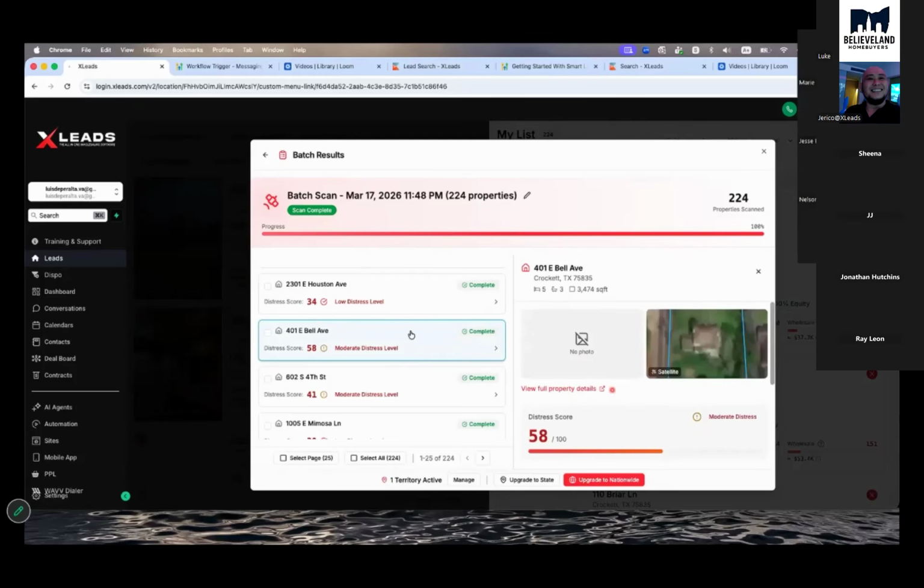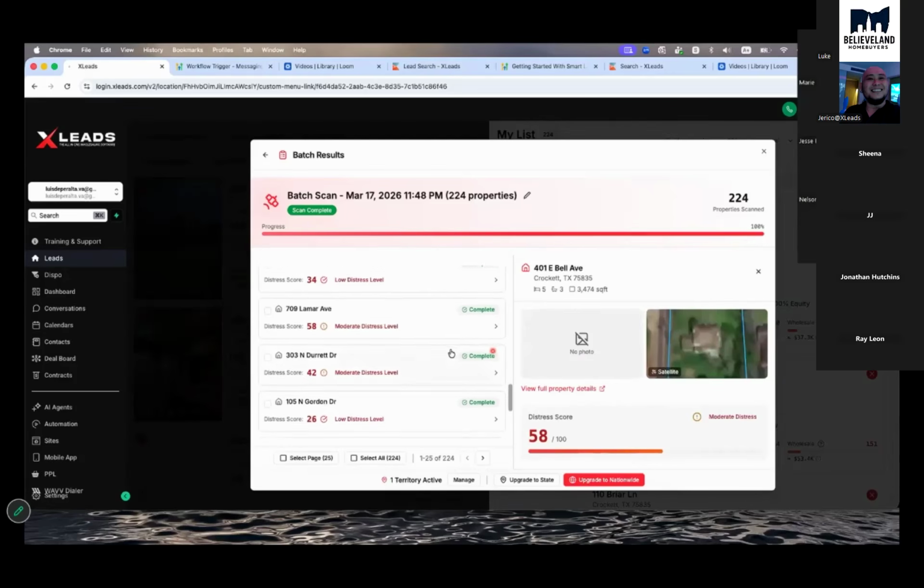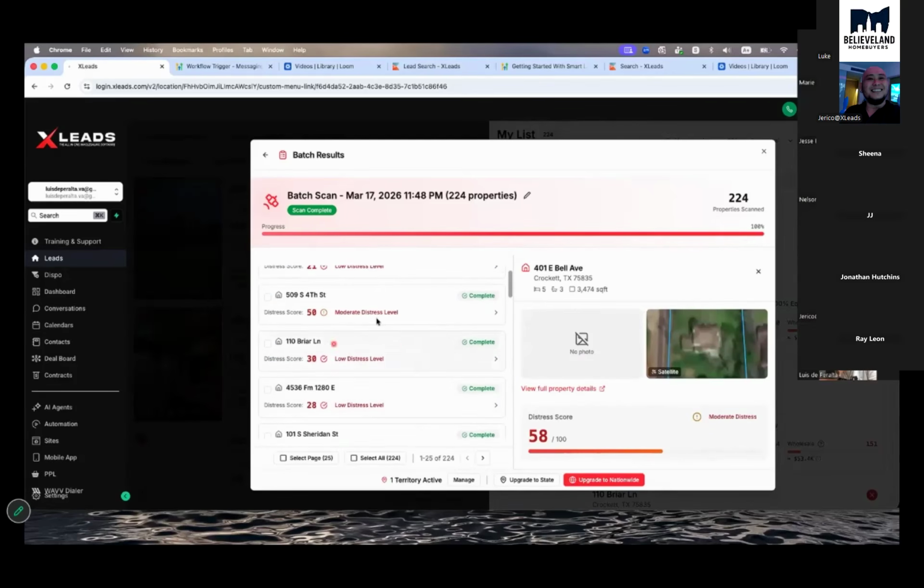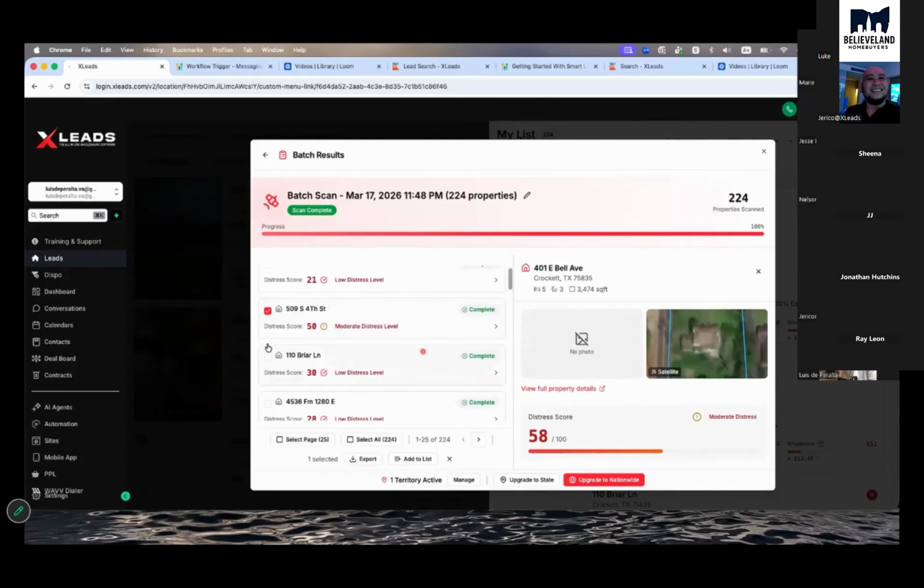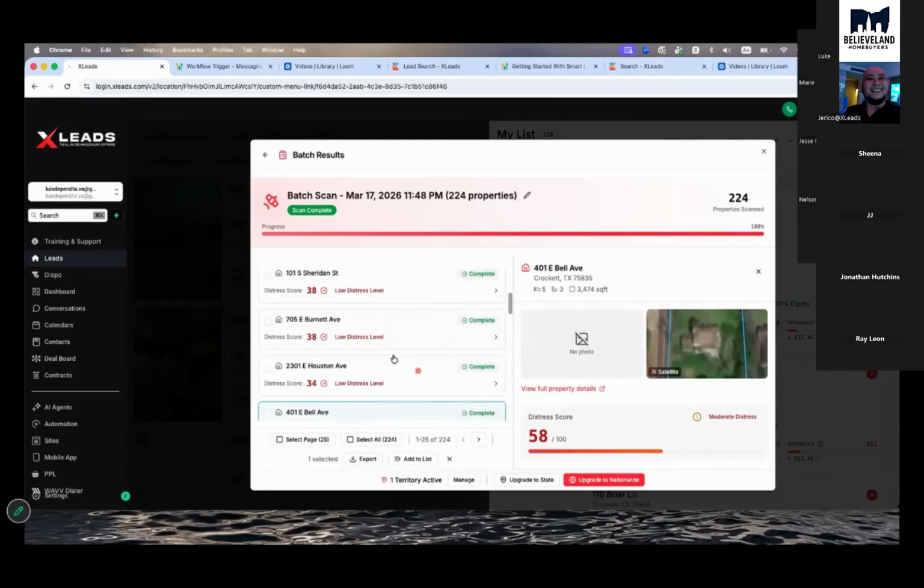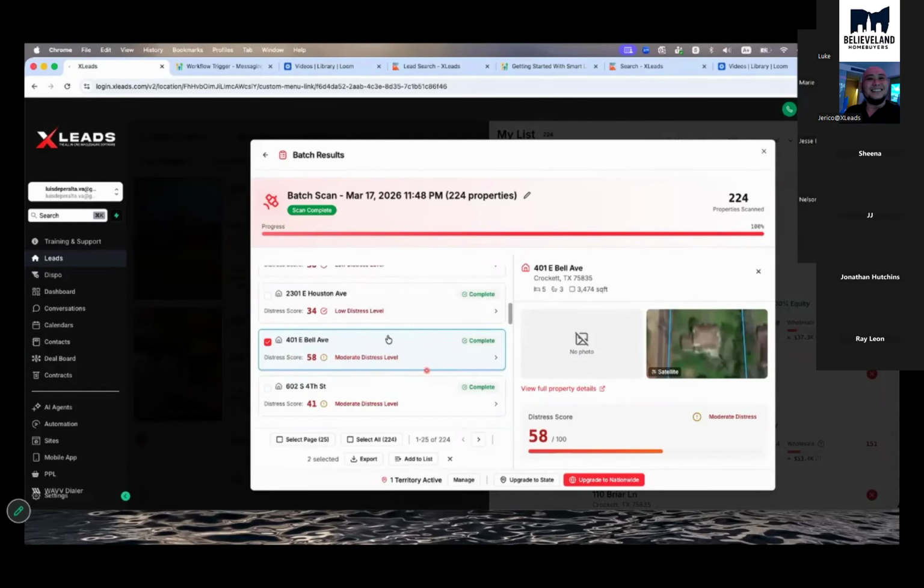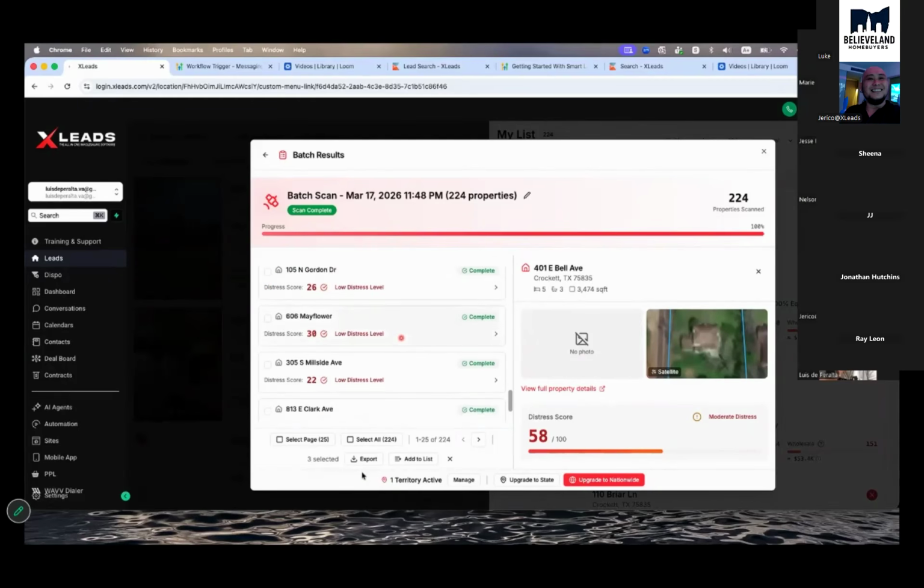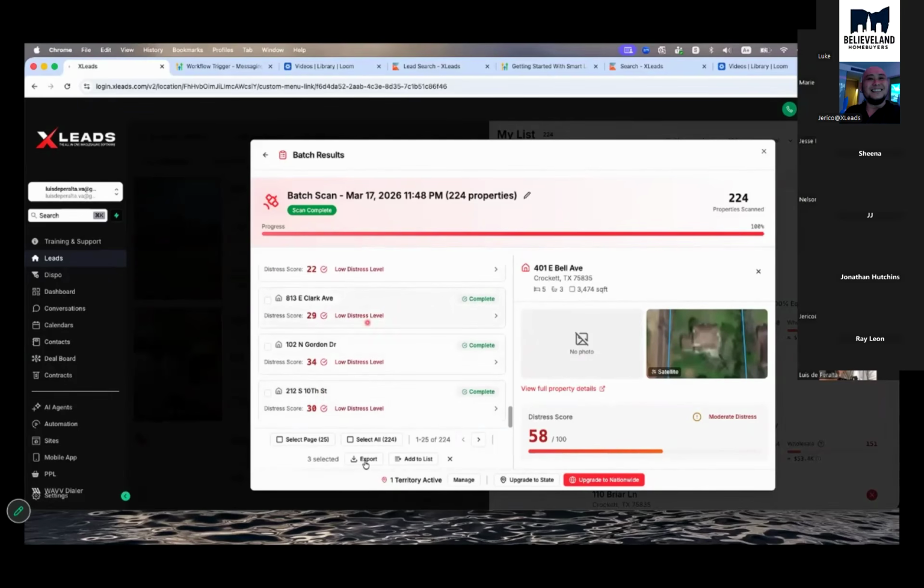Now, again, after scanning all the properties, you can select the properties that you would like to add into your list. For example, you would like to select the ones that have the moderate distress level. Let me select a couple of them. Okay. And once you've selected the properties, you'll have the option to export them. However, exporting the properties would only provide you the property information, the distress score, and the distress level.